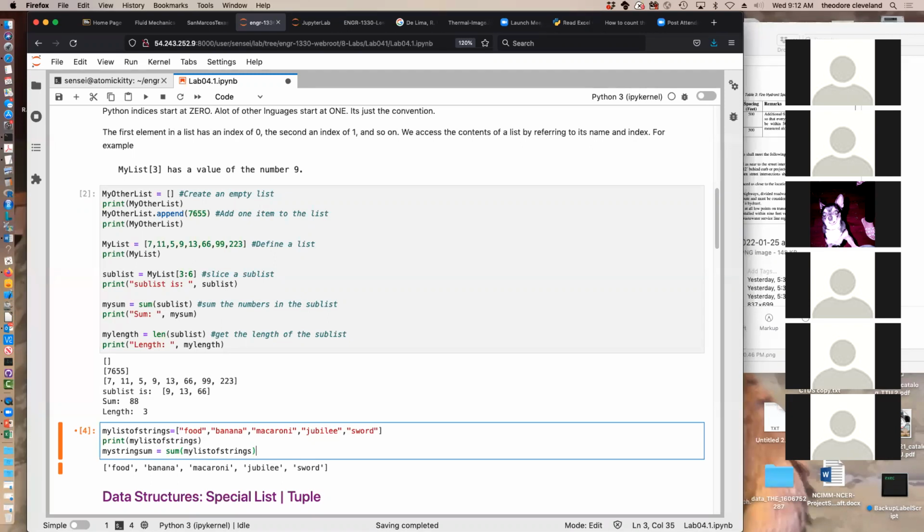So as part of our problem solving development, prior to executing that, let's try to anticipate the possible outcomes. One possible outcome is the pink rectangle of encouragement. It'll tell us that something is not right. And that's quite likely. The other possible outcome is the equivalent of sum for strings is concatenation. It might concatenate all those things and give us a single output: food, banana, macaroni, jubilee, and sword.